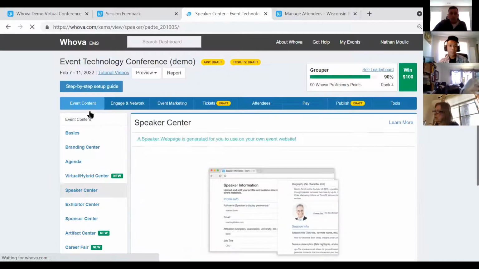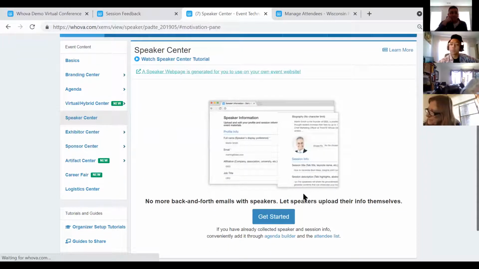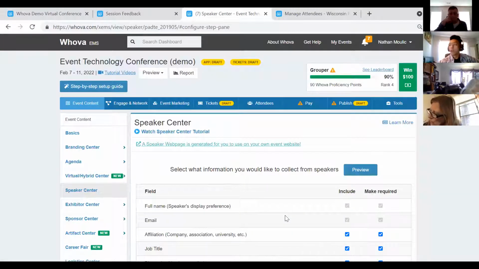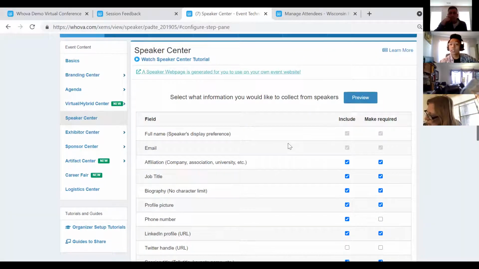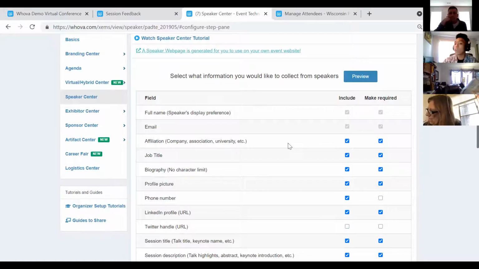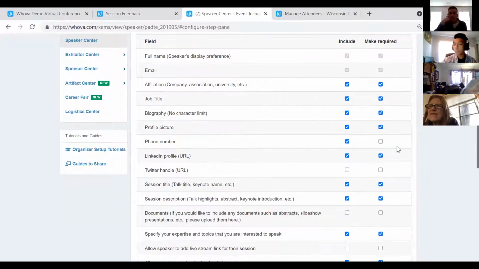Gotcha. Final couple of things under the event content tab is Speaker Center. So I'm assuming you'll have multiple speakers at this event. So if you wanted to make your lives a little bit easier, you can actually collect information from them because all you have to do is check mark off the information you'd like your speakers to upload. So right-hand side is mandatory, left-hand side is optional.